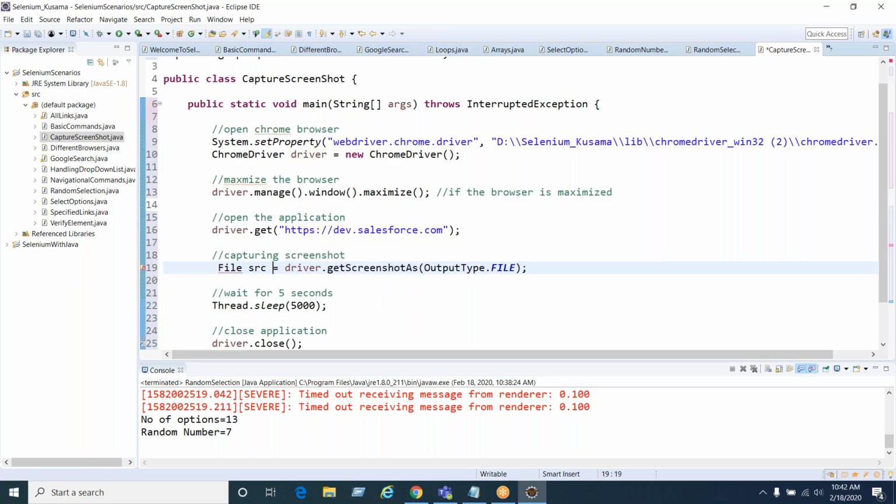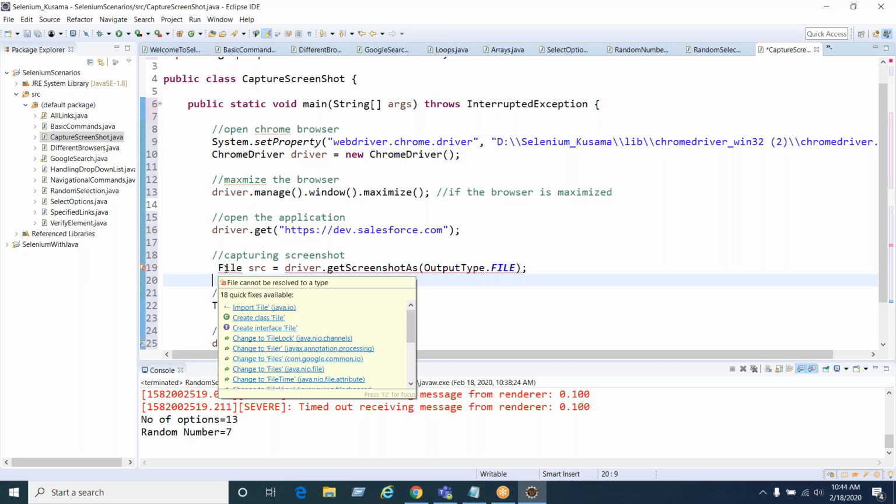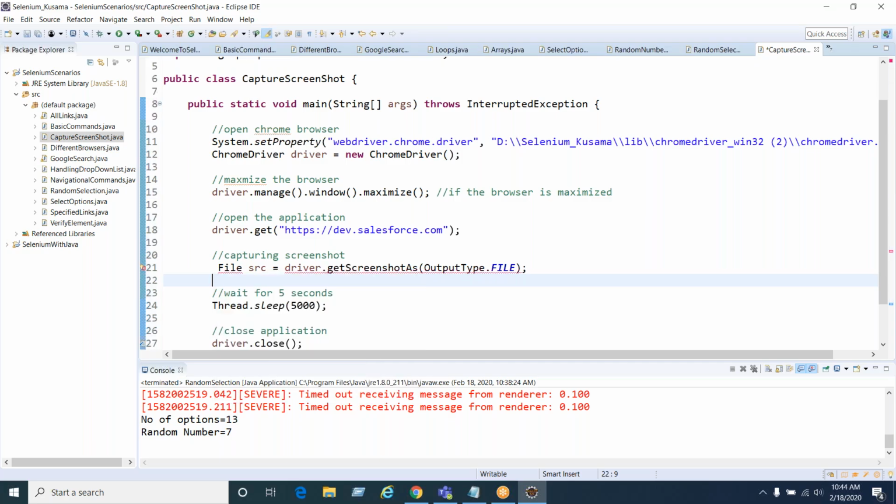So let's say src. See, the getScreenshotAs method returns a file. This File class comes under the java.io package, so import the java.io package. Now you capture the screenshot, but after that you have to save the file in some location. Whatever you capture, you need to place in some location.